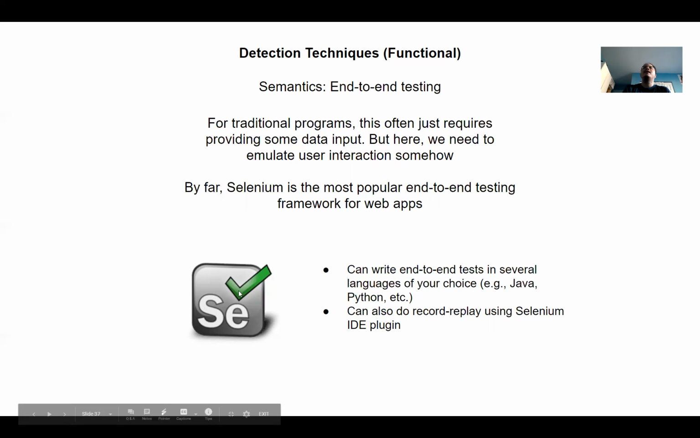Okay, and the most popular sort of de facto testing framework that we use in general, not just for our team, but just in general, is called Selenium. It's very useful because you can basically write end-to-end tests in several languages. So you can write it in Java, you can write it in Python, and so on. And you can also do record replay using Selenium. So maybe you want to come up with your own end-to-end test cases, and you don't want to write all that code. You can just do a recording and then it's going to write the code for you. Okay, so this is one of the options for end-to-end testing.